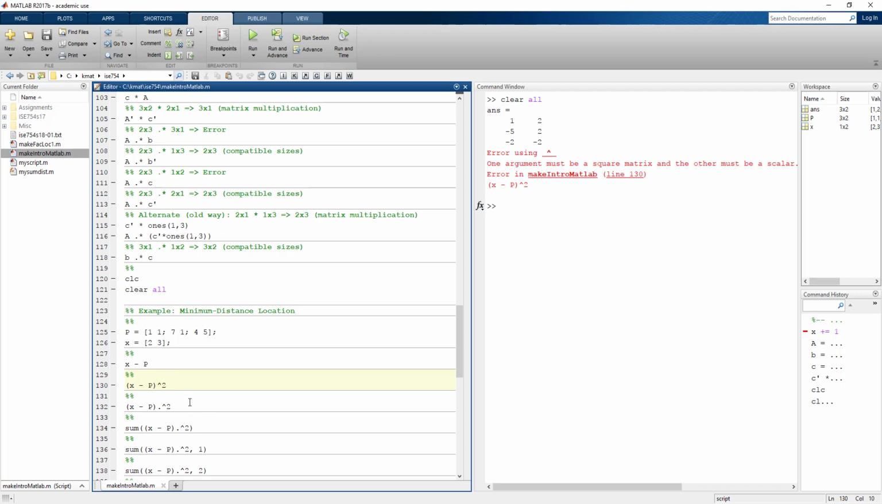In Matlab, what we want to do is square each element of the array. To do that, we have to use the dot symbol to indicate that we're doing element by element exponentiation. And when we do that and execute it, we get our intended result, which is just squaring all of the elements of the previous difference calculation.